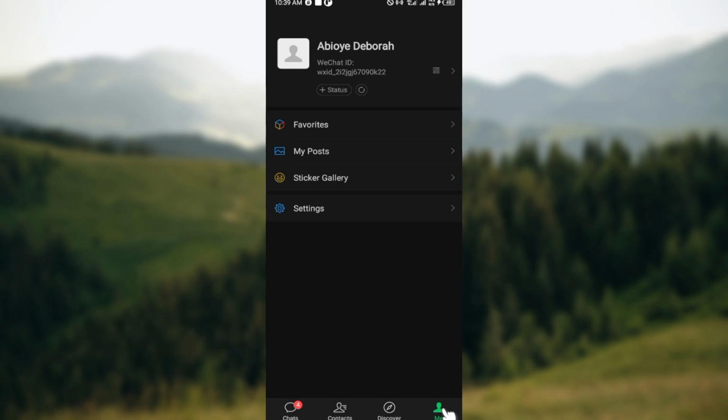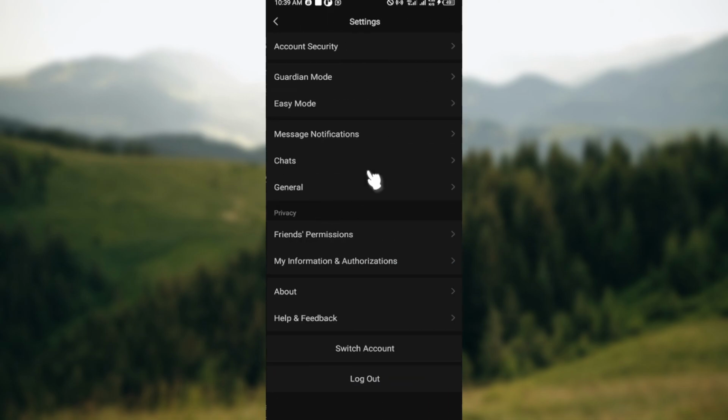me icon. Then once you've done that, on the me page, you'll see options like favorites, my post, sticker gallery, settings. So just go ahead and click on settings, and then on the settings page, you'll see other options like account security, guardian mode, easy mode, message notifications, chat, general, friends permissions, etc.